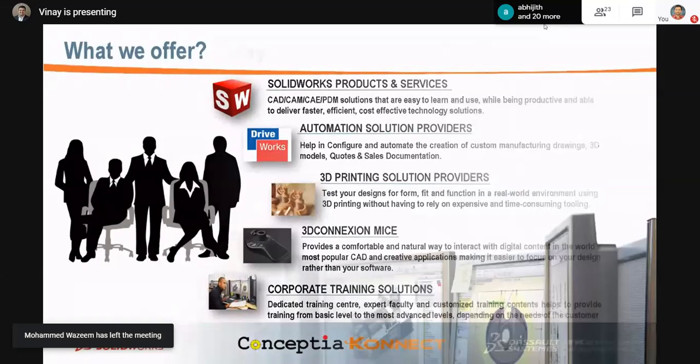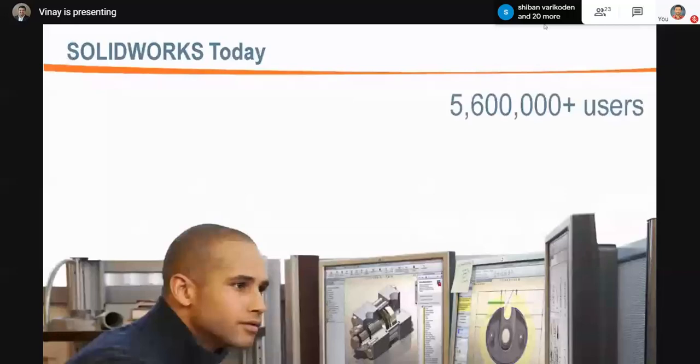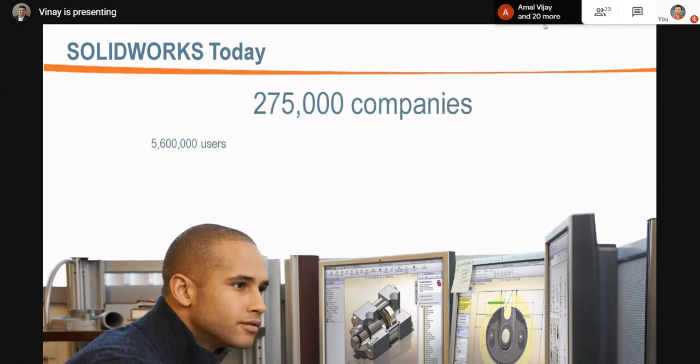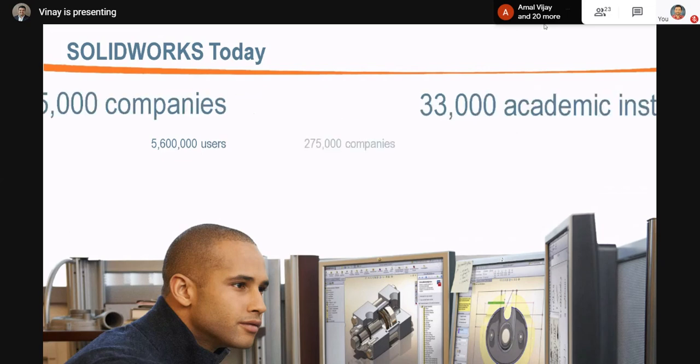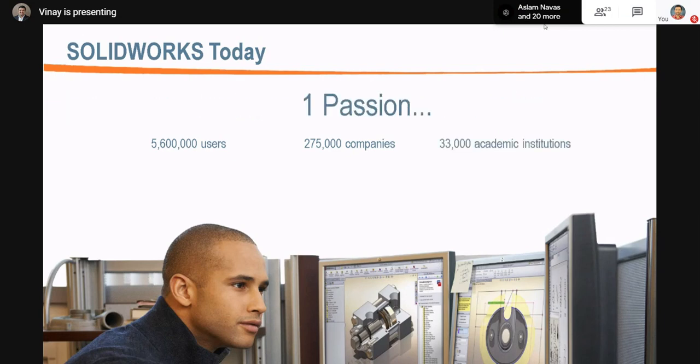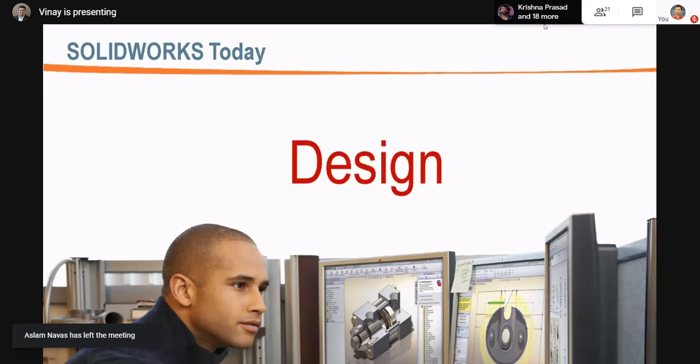Next, SolidWorks today. We have 56 plus lakh users. 2 lakh plus companies have adopted SolidWorks as their design solution. 33 academic institutes have purchased the software, implemented it, and are giving training to the students, as SolidWorks is a designing tool. All of them, users, companies, and students, together have only one passion. What is that passion? That is design. So everyone is into design, right?